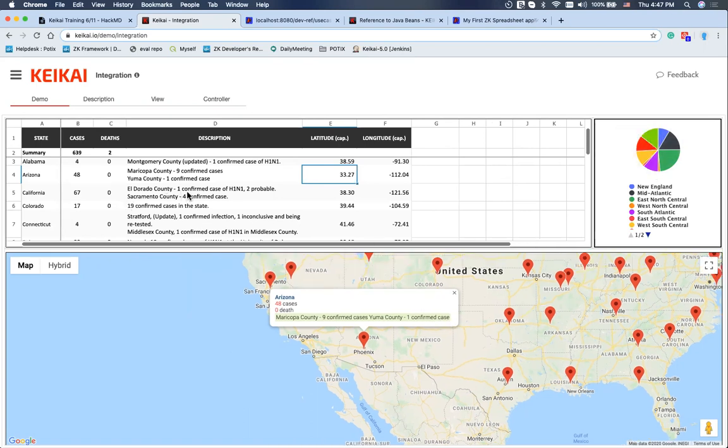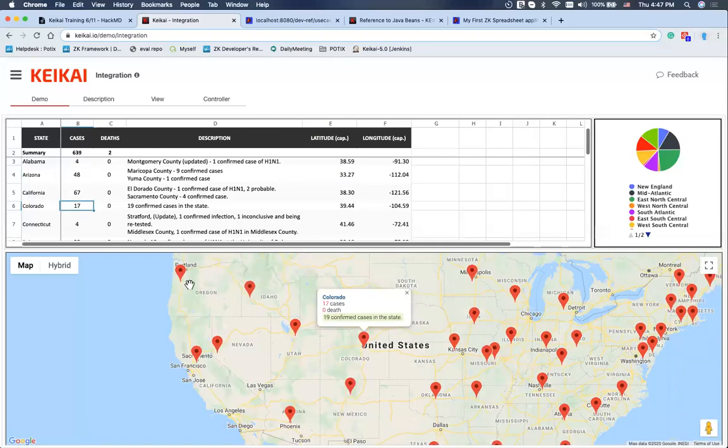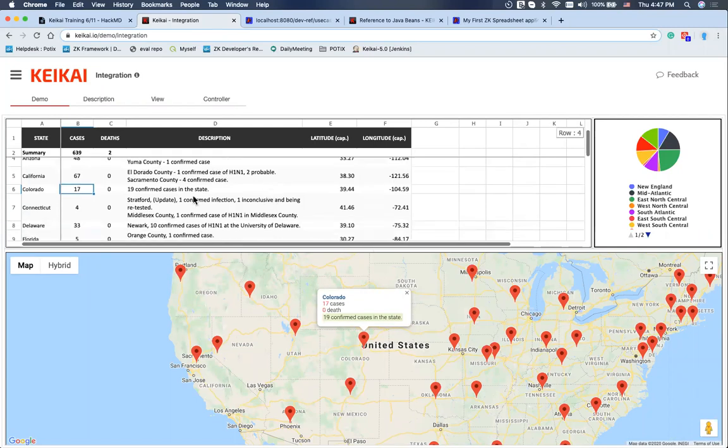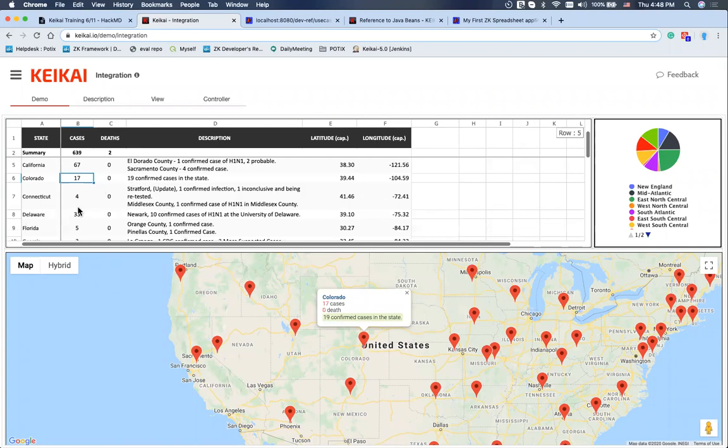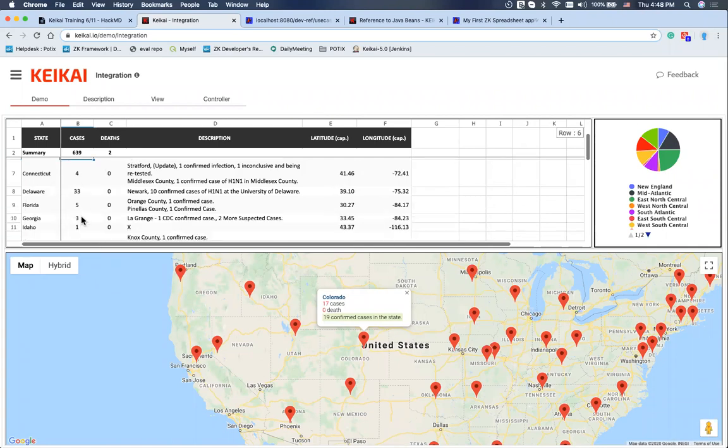And there are actions you can see: when I click Arizona, in Gmap you will jump to Arizona. And if I click Colorado, you will jump to Colorado. So this is the first integration, about the relation between Keikai and the GMap.